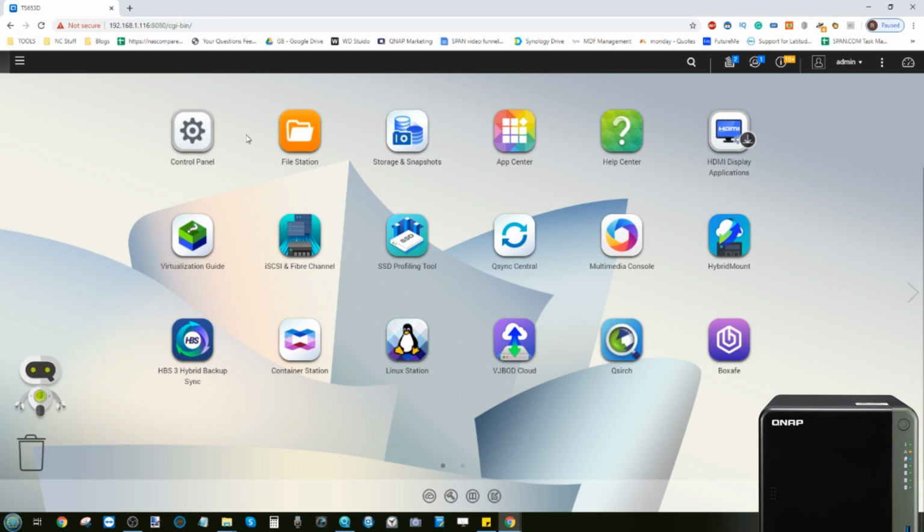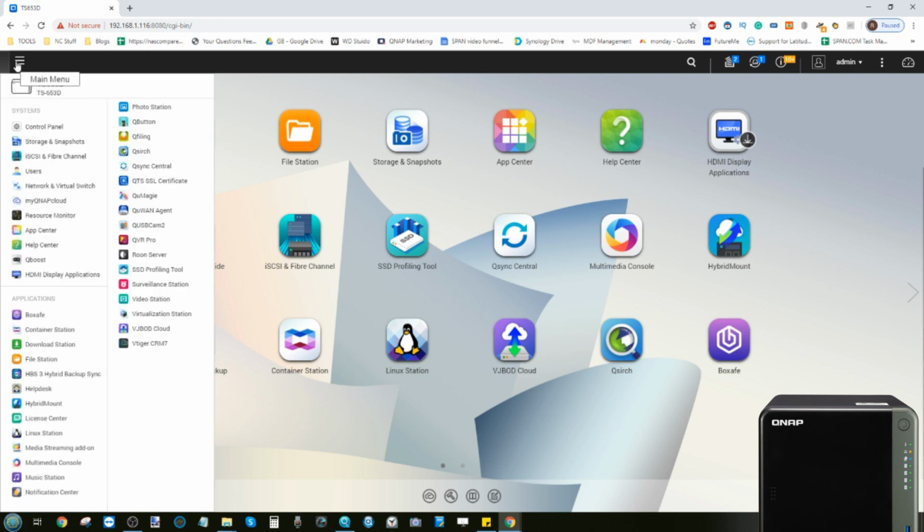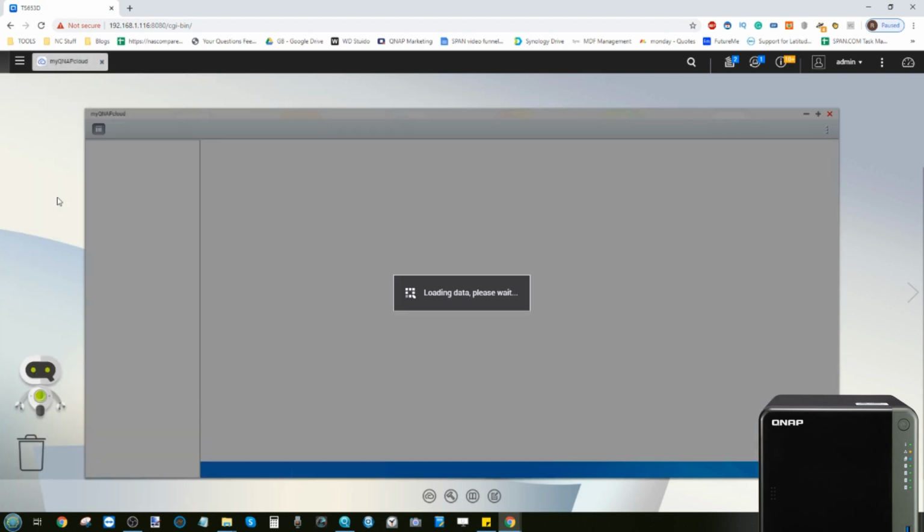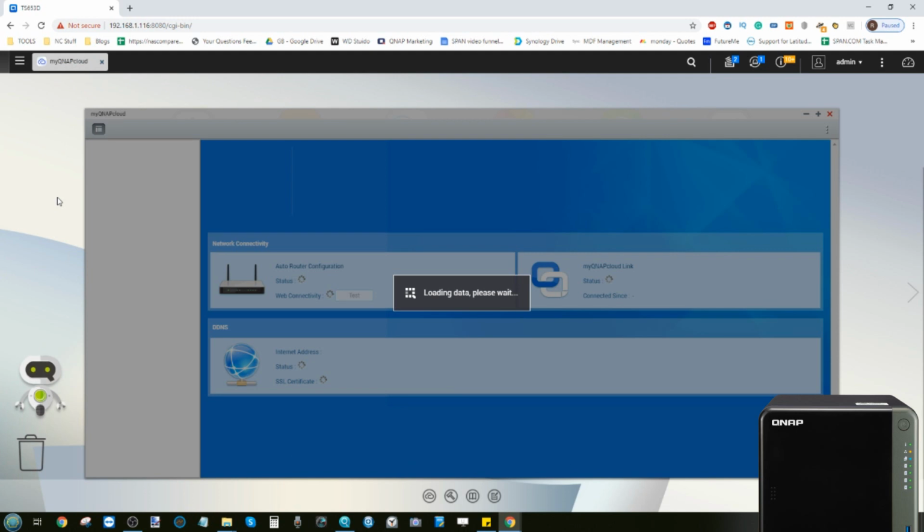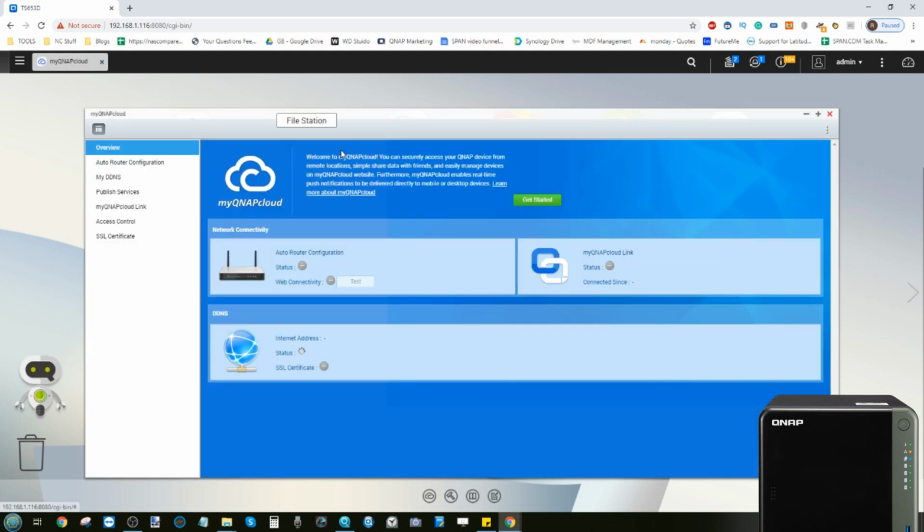In order to establish internet access safely, the first thing you need to do is head up to the main menu, scroll down to My QNAP Cloud. This is where the system will invite you to create a My QNAP Cloud account. This allows you to access this NAS safely.